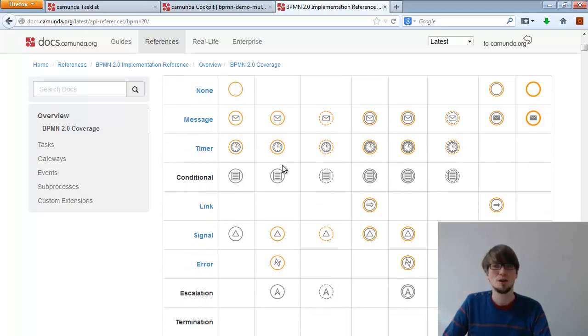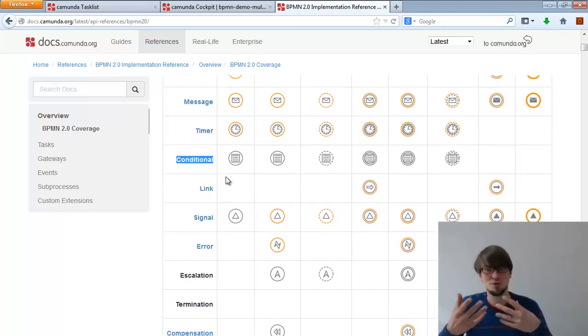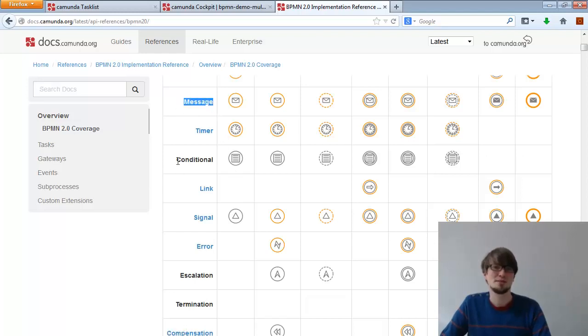It's pretty cool. We don't have the conditional event, which basically means any condition could be true, like the weather is good. That's a bit tricky for the engine to know. So what we normally do is we exchange that by a message, because we somehow get the information that the weather is good outside of the engine, and then we send a message to the engine: the weather is good.